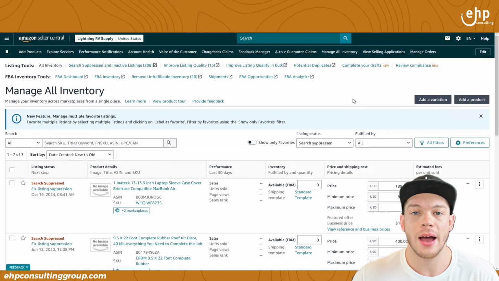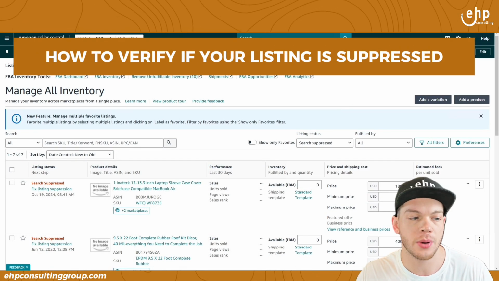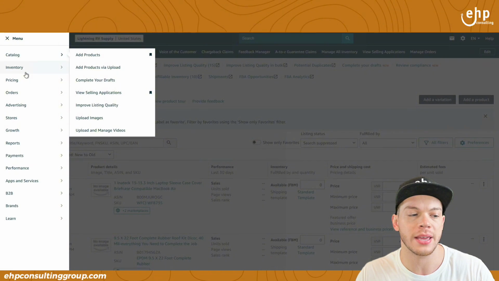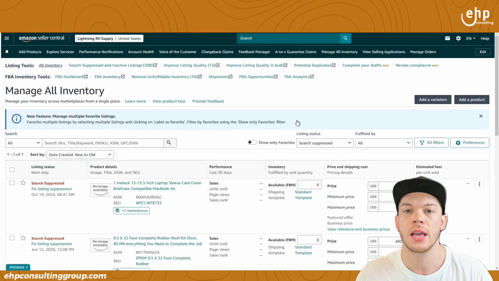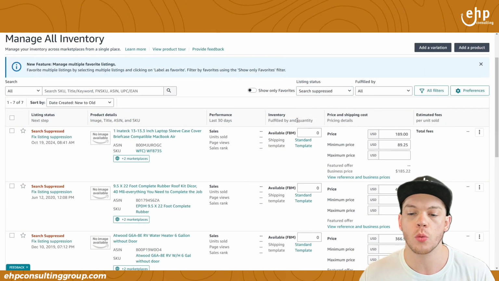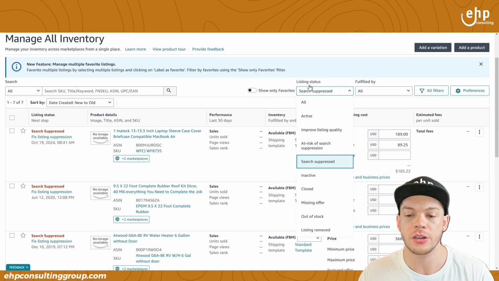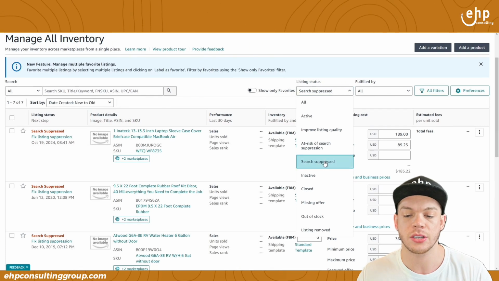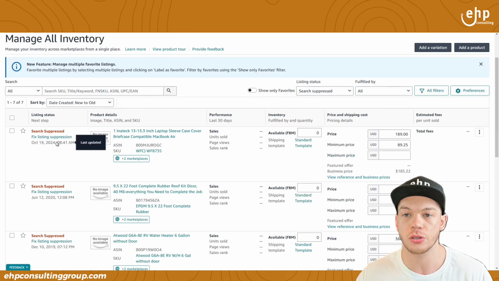So first I'm going to show you how to verify if your listing is suppressed. You're going to go into Amazon, go to Inventory, Manage Inventory, and there are two ways. Way number one is to go into Listing Status and click Search Suppressed, and then you're going to see that it's search suppressed.